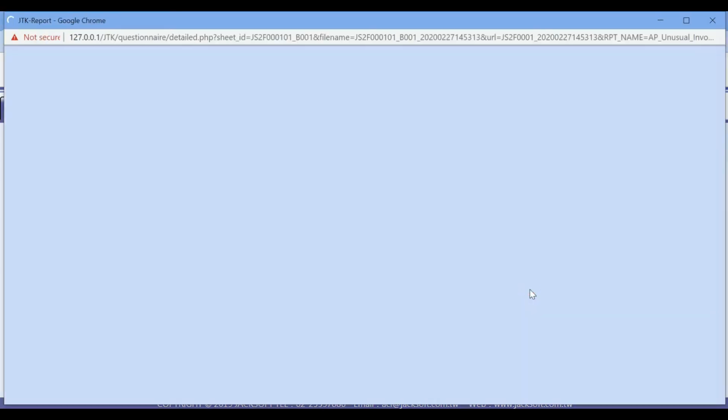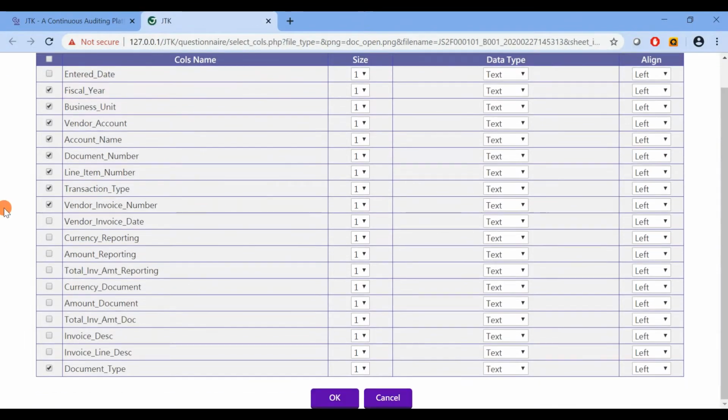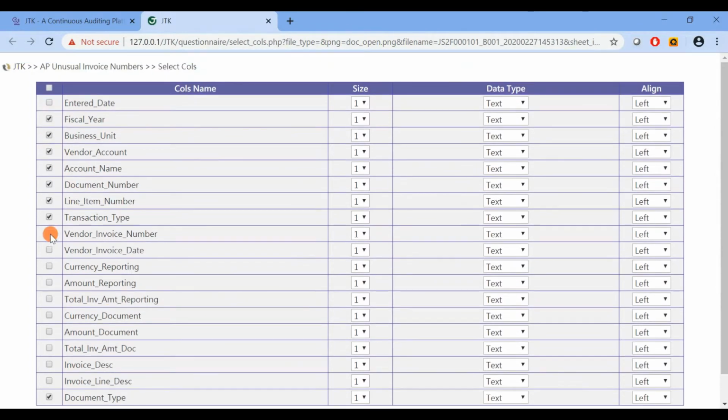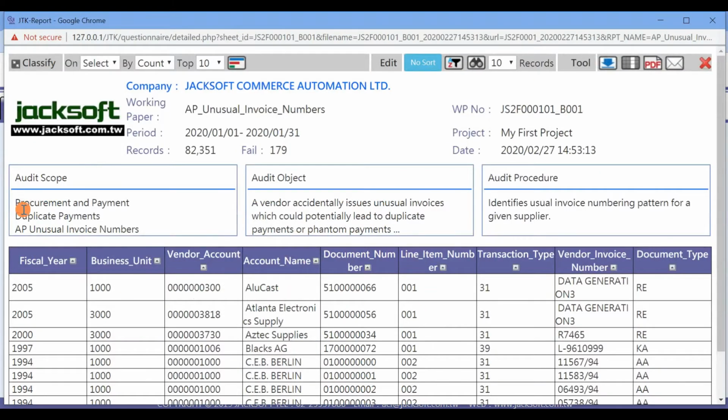Browse Working Paper. 1. Click Field Setting icon to justify your working paper format. 2. Unselect fields which you do not want to display on the report. 3. Change the size and data type to revise the report column format width. 4. Click OK. The new report will appear on the screen.